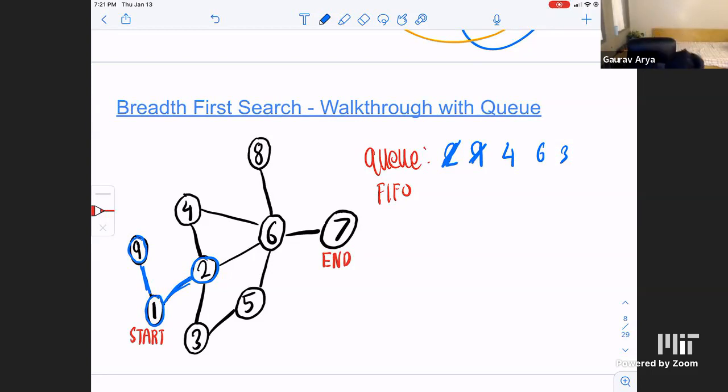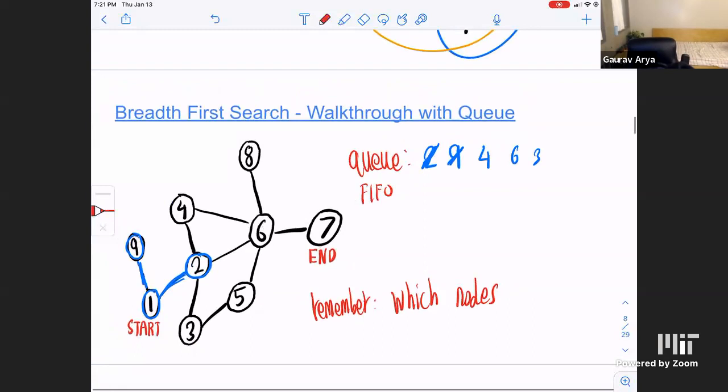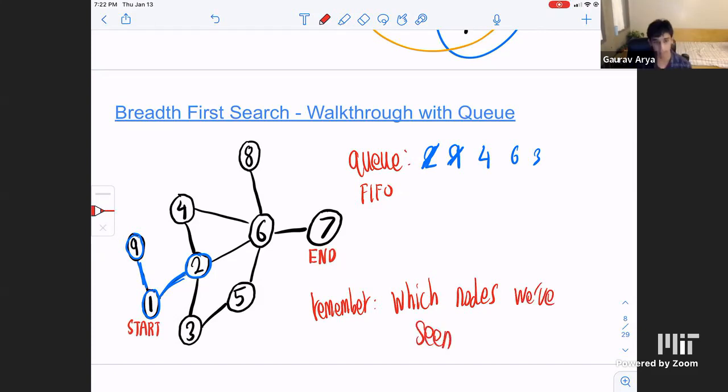So one more thing we have to remember is which nodes we've seen, because we don't actually want to return to that 1, because a path that goes from 1 to 9 to 1 is never going to be part of any shortest path. We don't care about that. So remember which nodes we've seen. And if we do that, we'll be able to say, okay, 1 is a neighbor of 9, agreed, but we really don't want to go to it. So we're not going to add that to our queue.